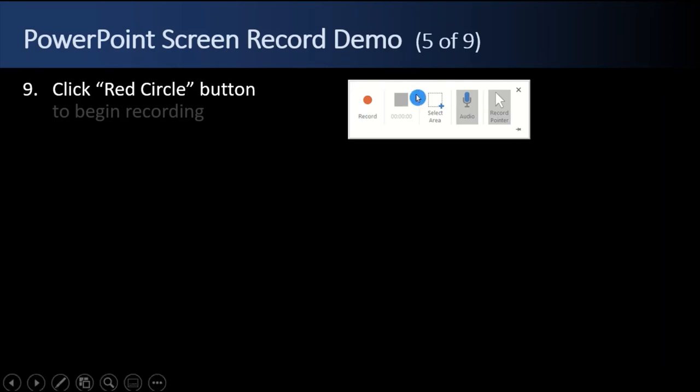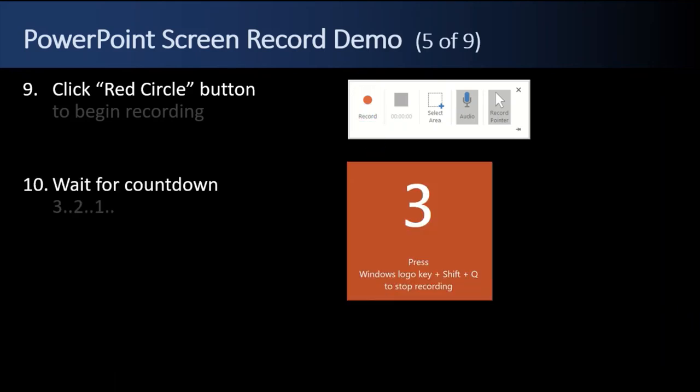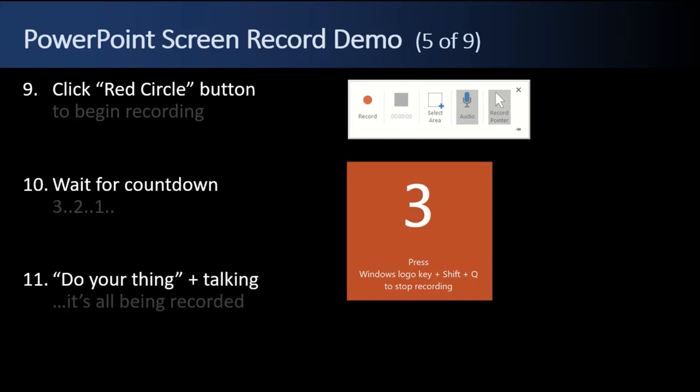Now that the area has been selected, you click on the red record button, and that's going to begin recording. And then you wait for a countdown, 3, 2, 1. Notice here that you can always escape with the Windows logo key and the Shift and the Q, so you can use the keyboard to stop recording, or this little box is going to become enabled and you can hover and click that. So there's two ways to exit the recording. Now that the box is gone, you just do your thing. You start talking and it's all being recorded for as long as you're talking.